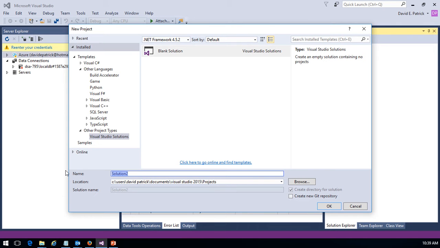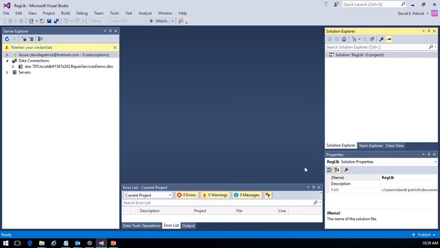So what do they tell us to call it? They tell us to call it registration library. I'm going to call mine reglib just to keep it simple. So I've got a solution with no projects in it. That's step 1. Step 2, they have us create a class library project.